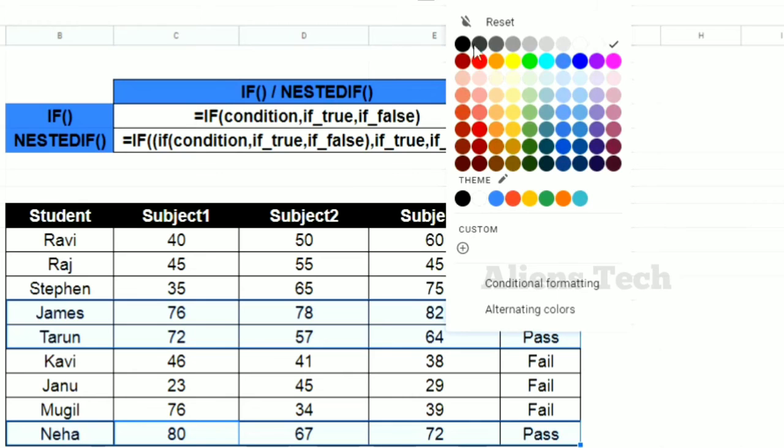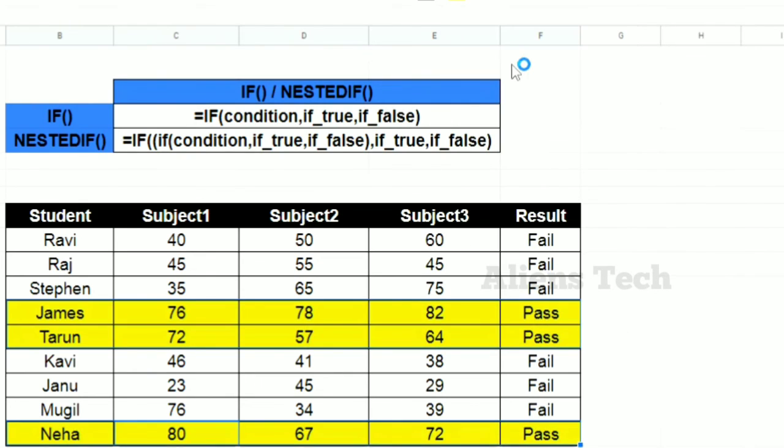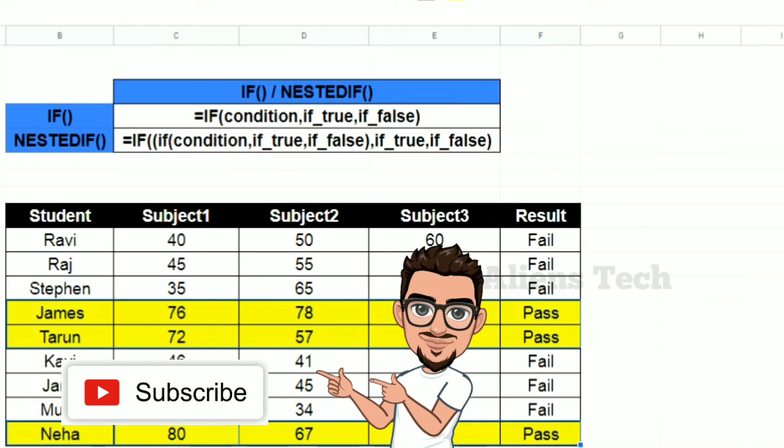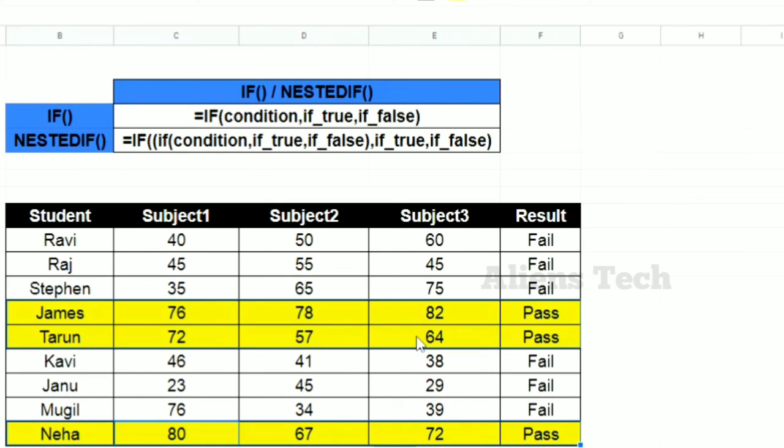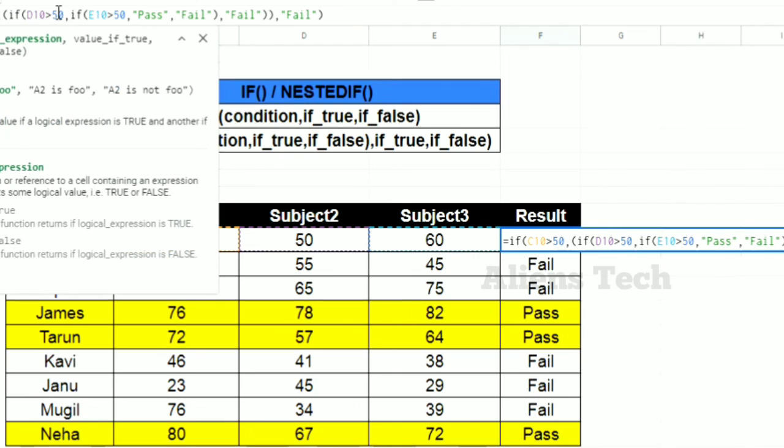This will be very useful if you are doing anything attendance based, or if you want to check multiple criteria. At that time you can go for nested if. The only thing is that it will be a little confusing if you are not understanding it properly. For that reason I'm saying you must segregate the functions. The outer layer is for the first if condition, the second layer is for the second if condition, the third layer is for the third if condition. That's how you need to segregate it.